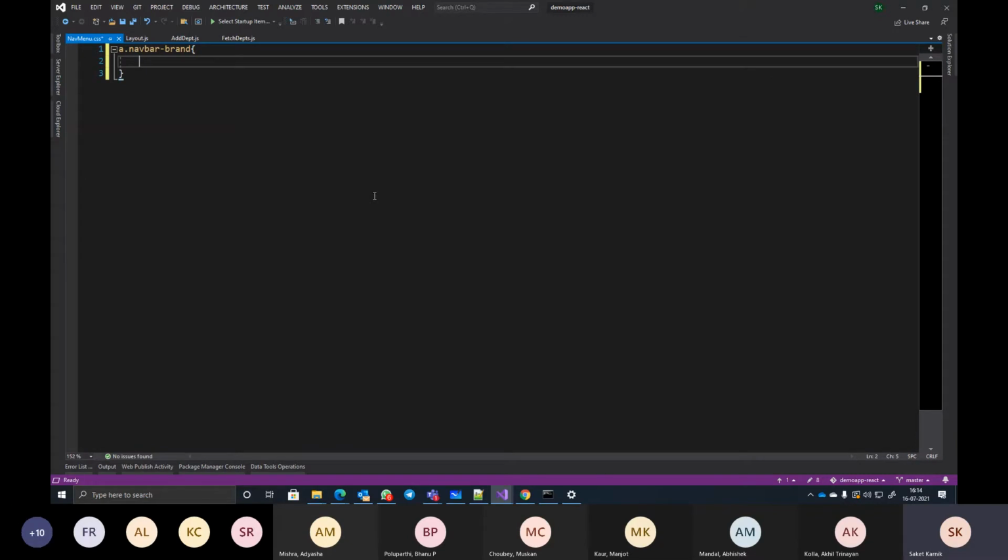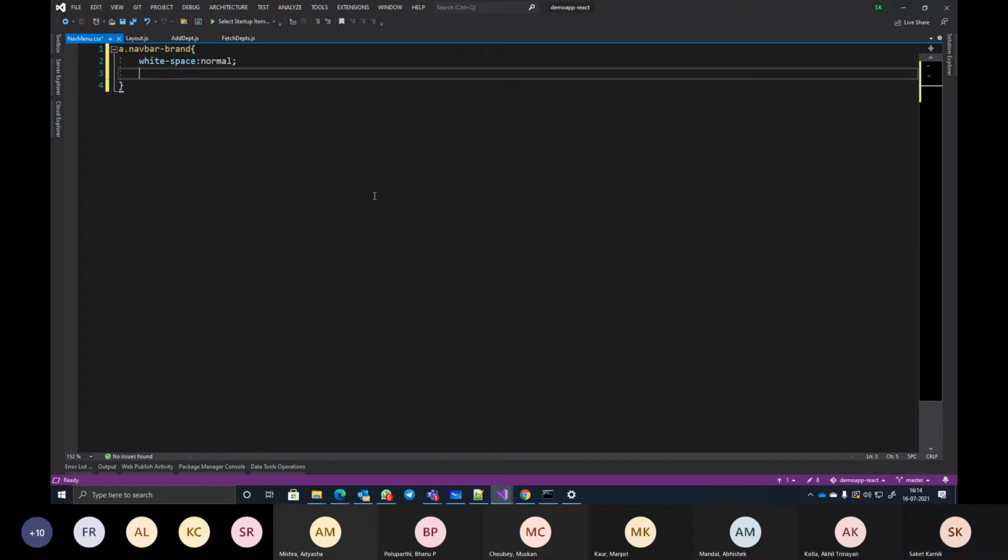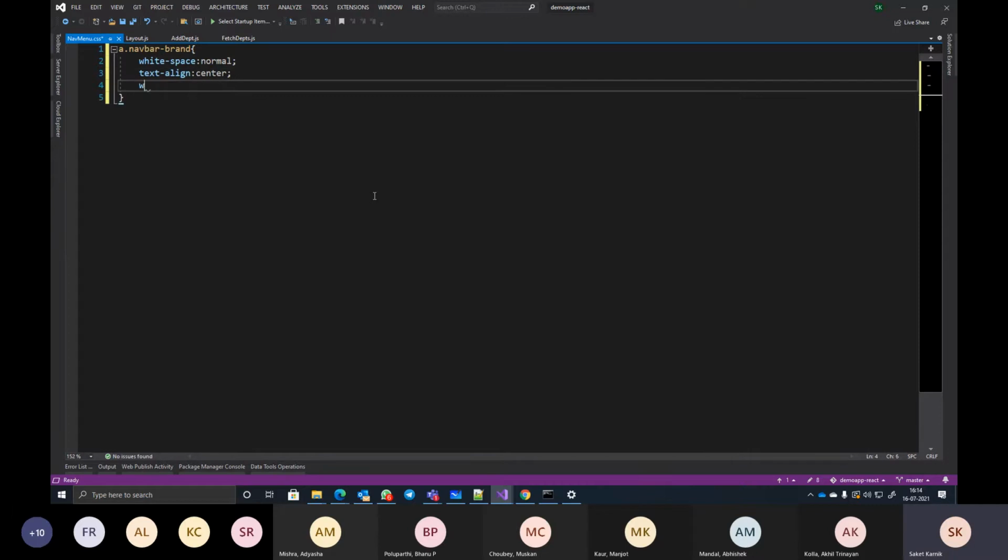Whenever this class is used for the anchor tag, the settings are going to be white-space normal, text-align center, and word-break break-all. That means if enough space is not available, wherever the word is getting changed, it can be pushed to the next line.